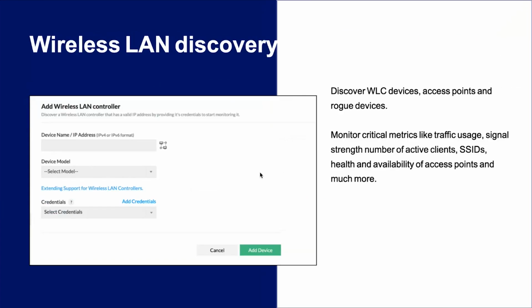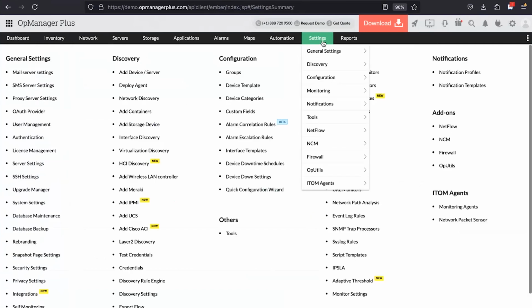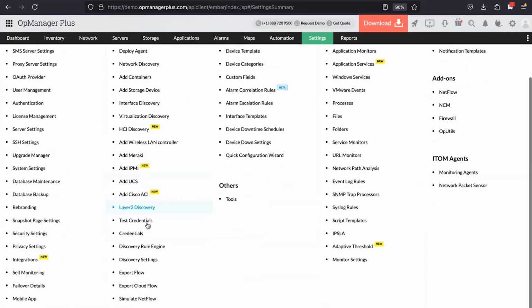We also have a dedicated discovery mechanism for wireless LAN controllers. So once OpManager Plus discovers the wireless LAN controller, it will also be able to discover all the access points that are associated with that wireless LAN controller. So you can find a dedicated discovery mechanism for the wireless LAN controller right here.